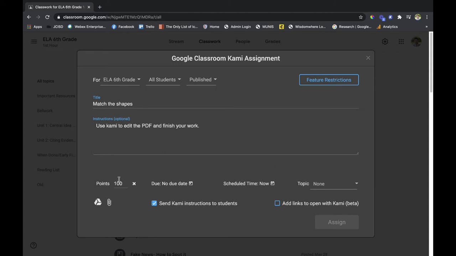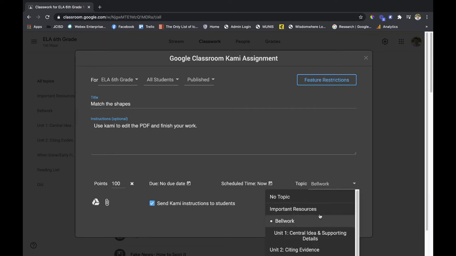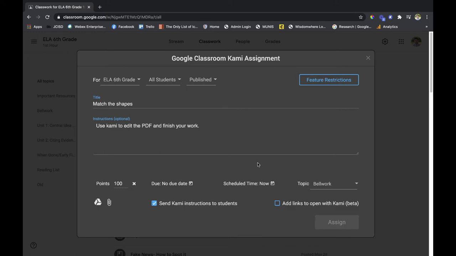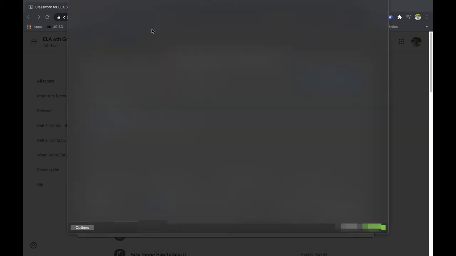From here, you can see all your regular Google Classroom options with a due date, with schedule of time, and then of course the topic option. So it'll go right into your regular Google Classroom flow of learning. And then the next part, probably the most important, is adding your PDF. You can add one from your Google Drive or from your computer if you have a lot of them on there. That's what I'm gonna do.